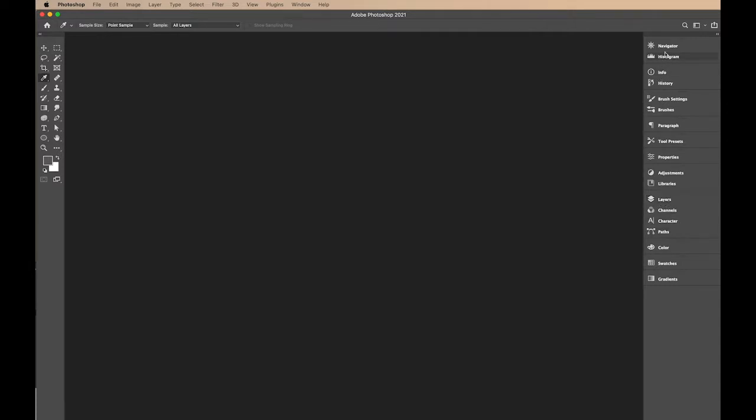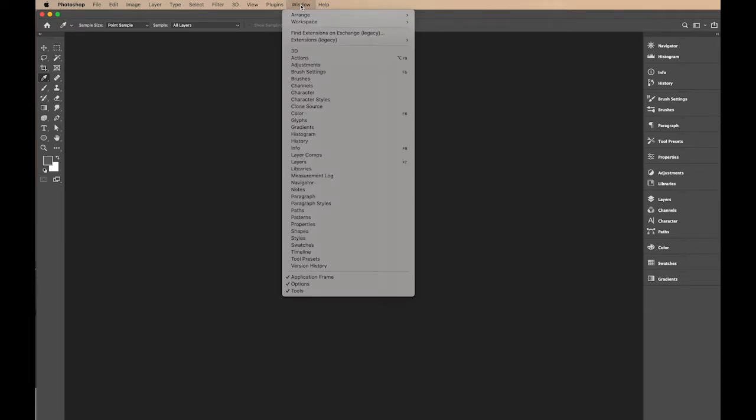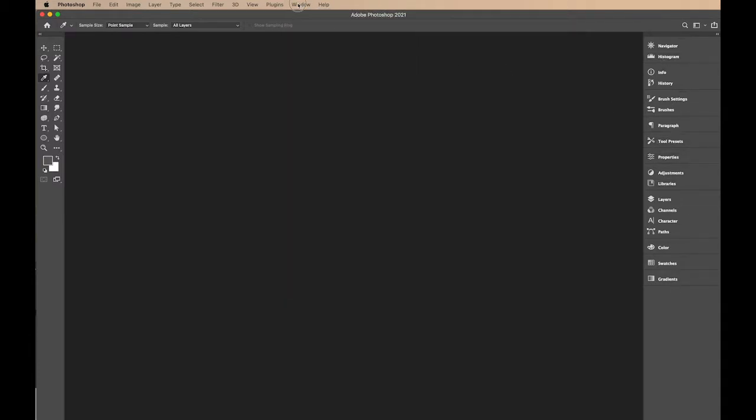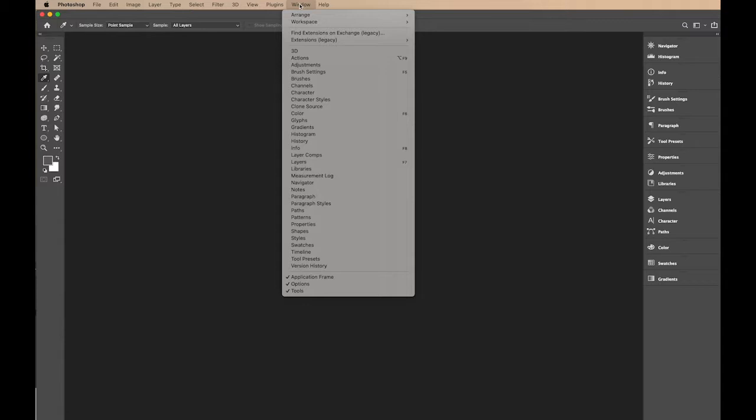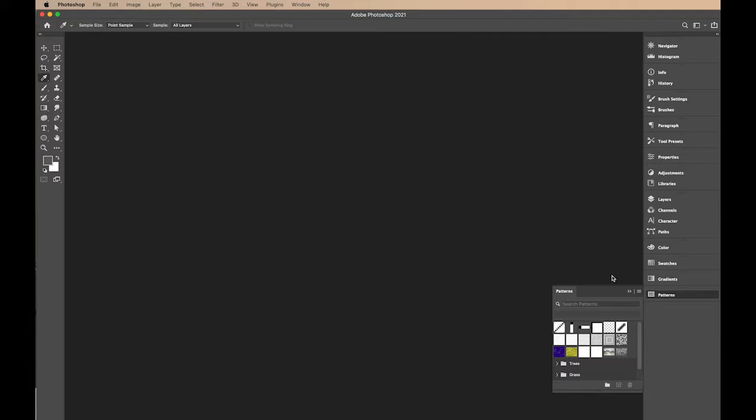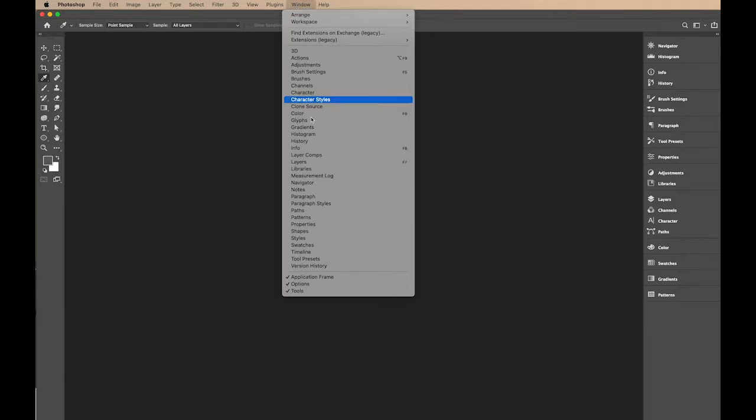Now just a word on the palettes that appear there. If we look at the window menu at the top of the screen, if you're looking for a palette and it doesn't appear to be here, it's probably because it's not open. So for instance, if we wanted to open the patterns palette, which is not open yet, there we see it appear. So anything that's not on the right there, just look under Window and you will find it.